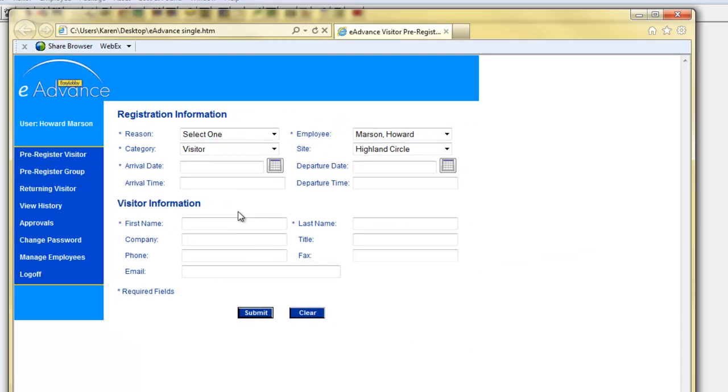And that's eAdvance. It's another way to enter visitor information into the EasyLobby database for visitors you know are coming via a web browser, takes the onus off of the system operator, puts it onto the person expecting the visitor.